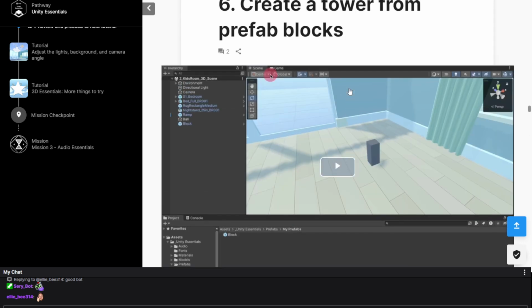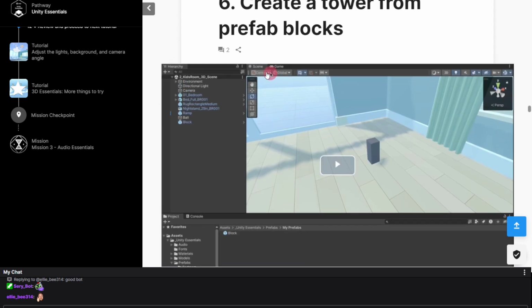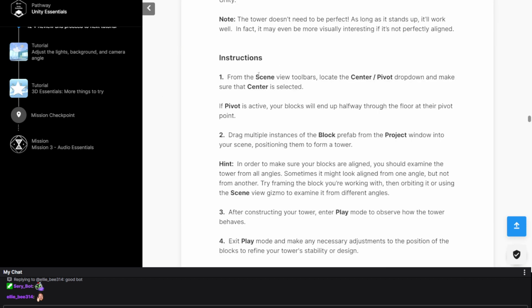Okay, this is something I probably should practice. Center/pivot drop down.